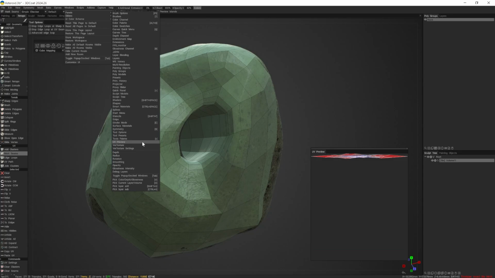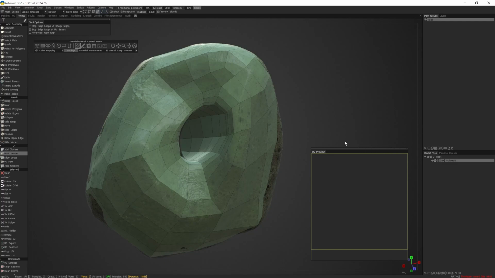I should probably give that some kind of a hotkey just in case. Let's do End. Nah, I'll just leave it as is. I'll just open it when I need it.